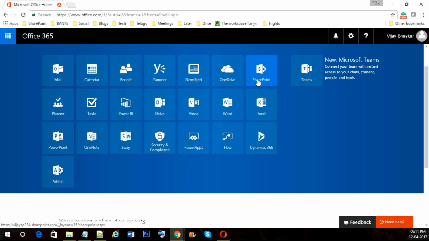Okay, so the SharePoint we are seeing here is in the site format. It is like a website. Initially, when SharePoint did not exist, people used to share the documents using shared folders in the networking system. So what is the drawback with the networking system shared folders?